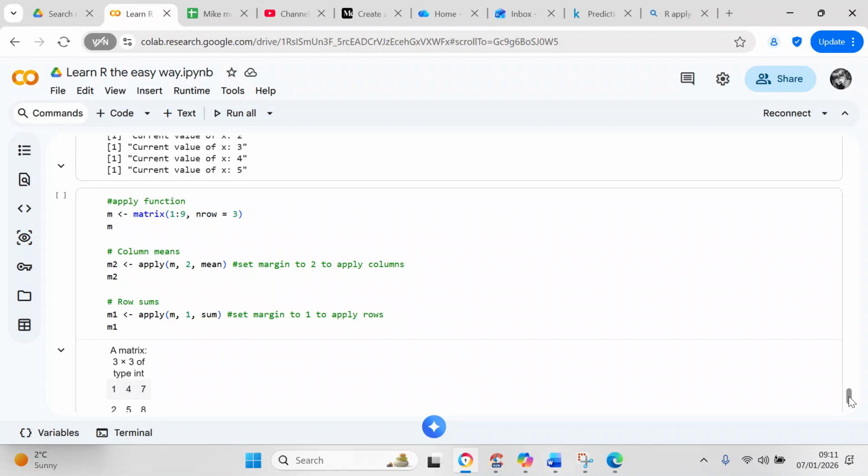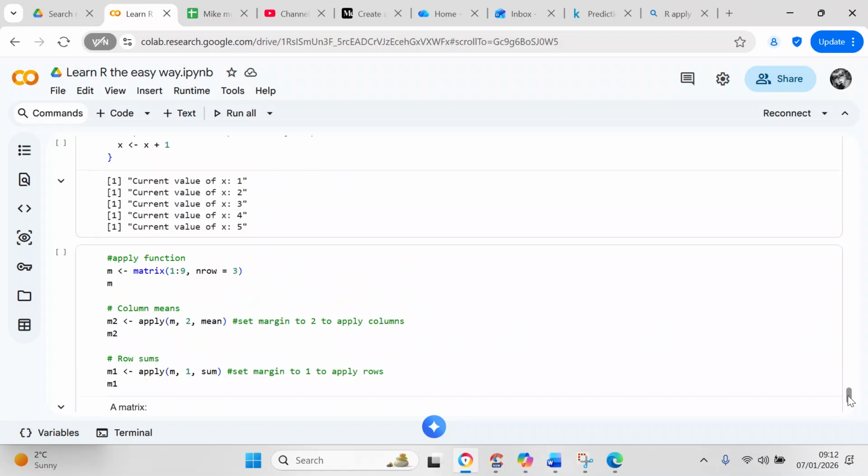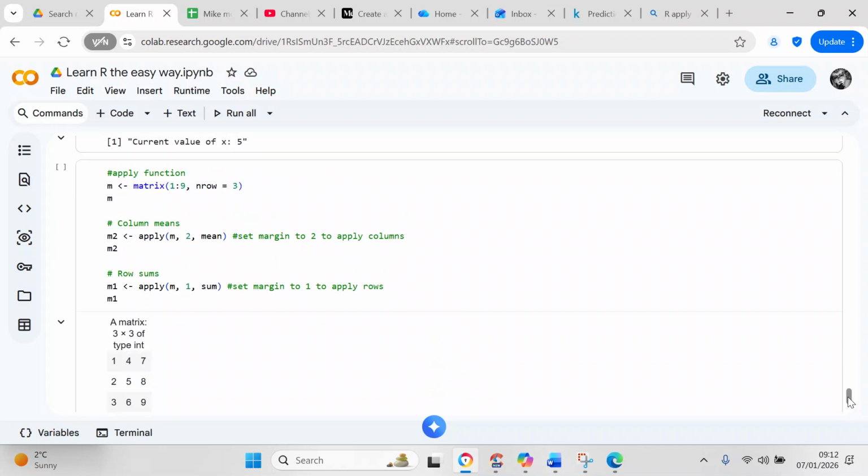So M becomes matrix. That means you're creating a matrix: brackets 1 colon 9, that's 1 to 9, and the number of rows equals 3. And then we print M. And so you can see we've created our matrix being 1, 2, 3, 4, 5, 6, 7, 8, 9.